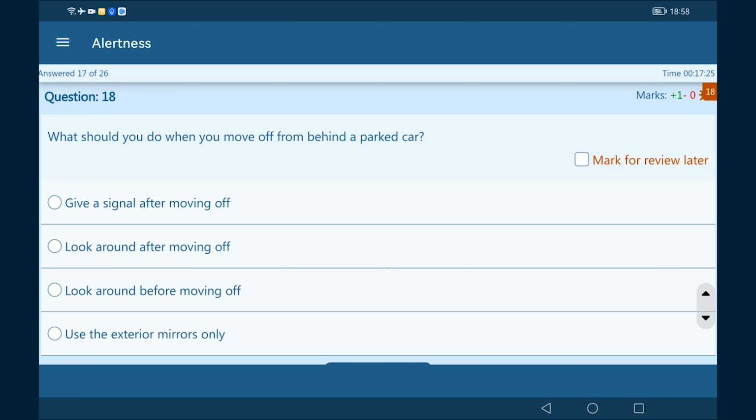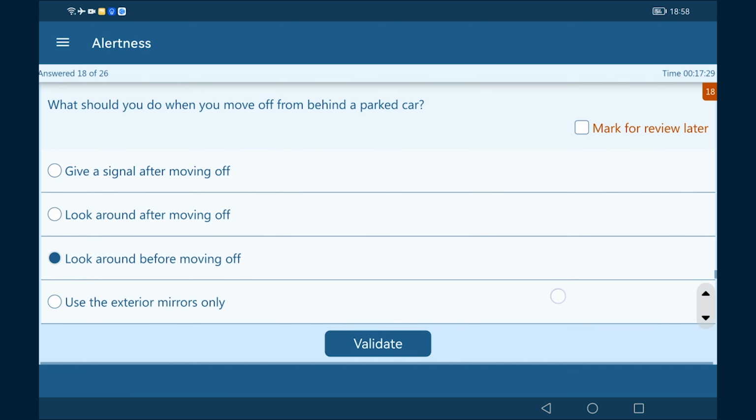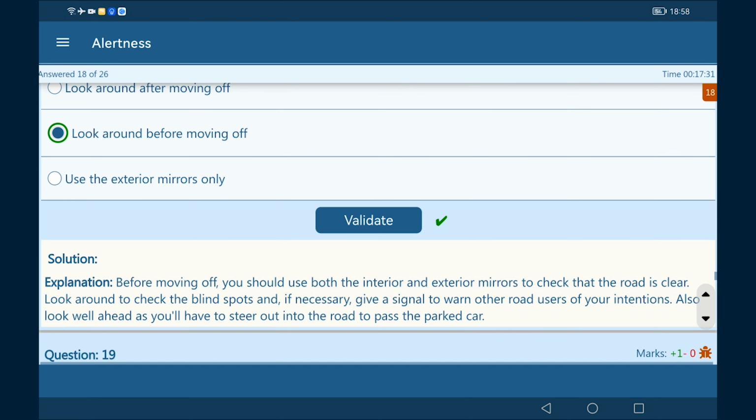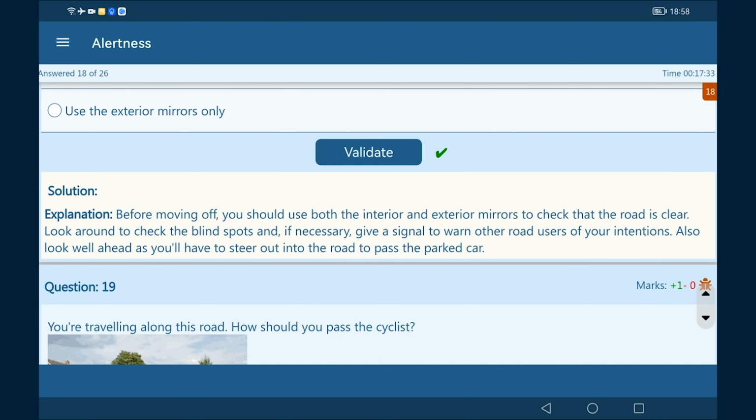The correct answer is Option 3. That is, look around before moving off. Explanation. Before moving off, you should use both the interior and exterior mirrors to check that the road is clear. Look around to check the blind spots and, if necessary, give a signal to warn other road users of your intentions. Also, look well ahead as you'll have to steer out into the road to pass the parked car.